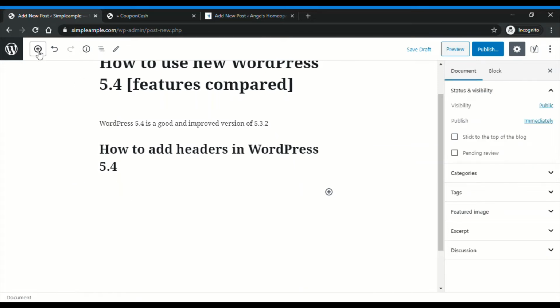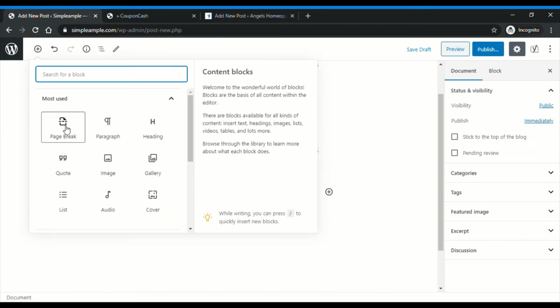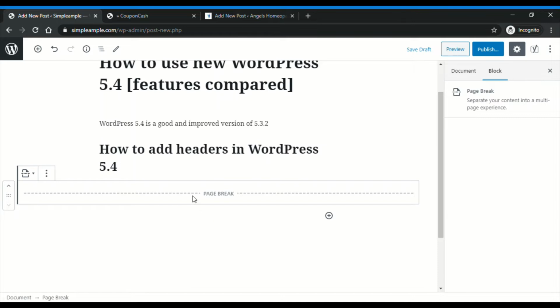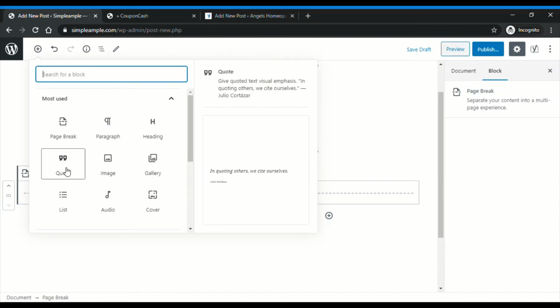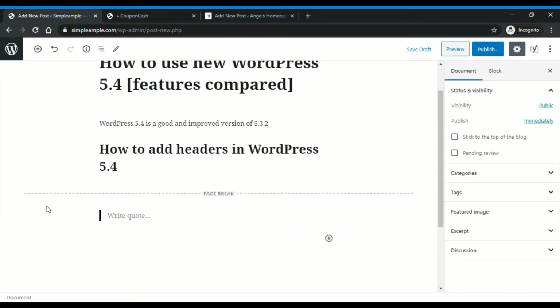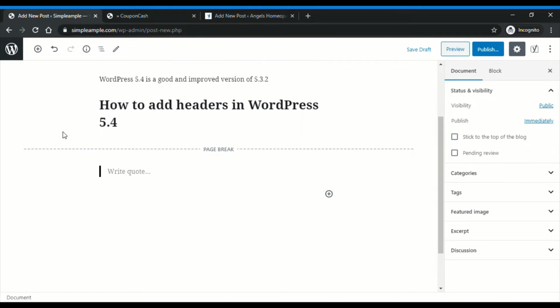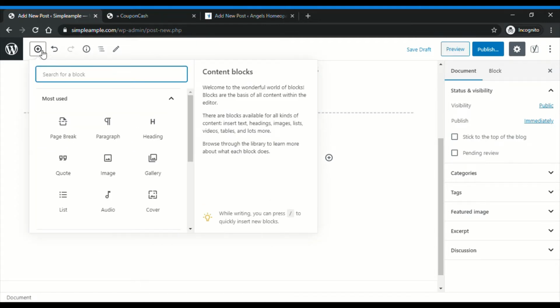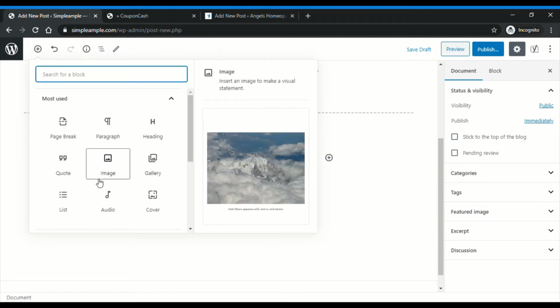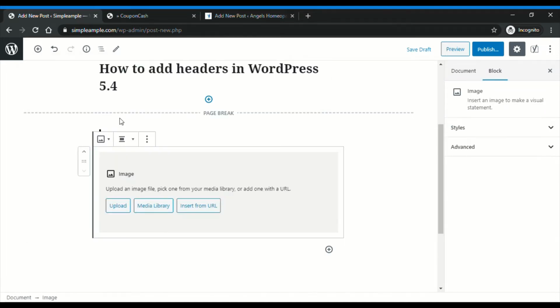Again, let's create another block, which is a page break. So this gives you a page break on your post. Again, there's another block which is a quote. So like this, there are all these blocks which you can use on your post. You have gallery, you have image. Let's say image.